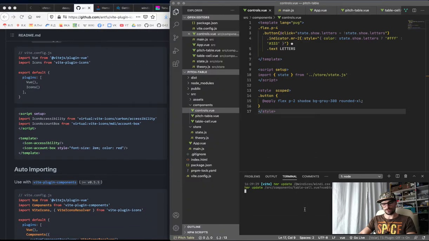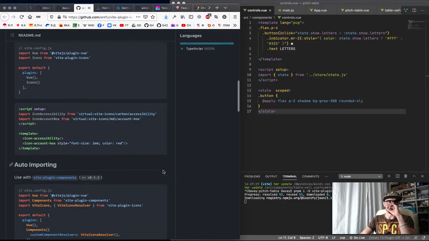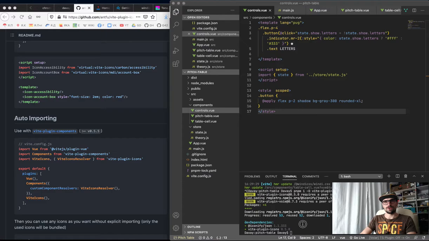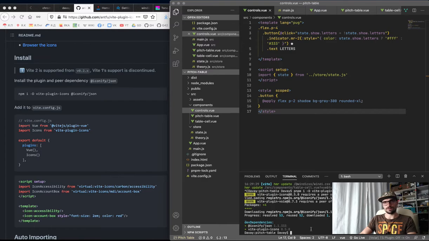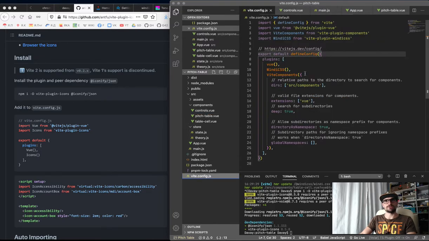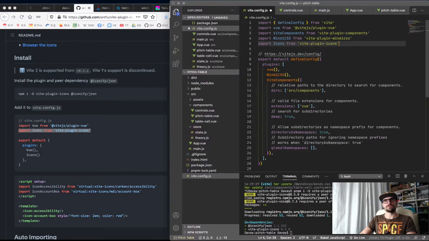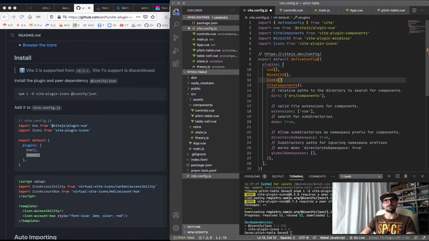Yeah, so we'll install it with npm. It will download a pack of icons. And the next thing that we'll need is to configure this. So we got the icons downloaded, and we should add them to the plugins, and just have the icons and Windi icons added.